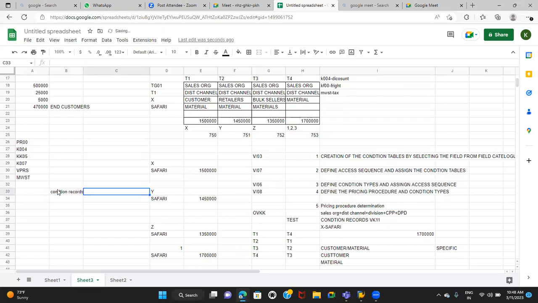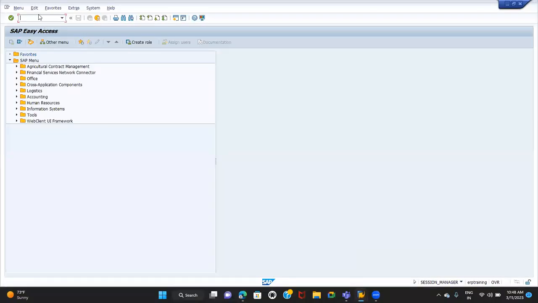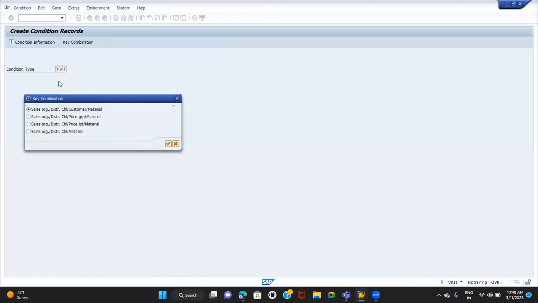We'll go to VK11 and maintain the condition records for our condition type. So let me share my screen. We'll go to VK11. What is the condition type you have created? I think it's TG01. We'll see. Yeah, the TG01 condition type we have created.